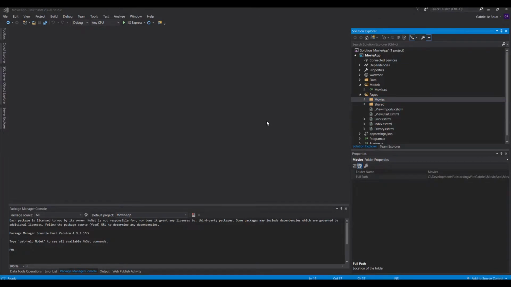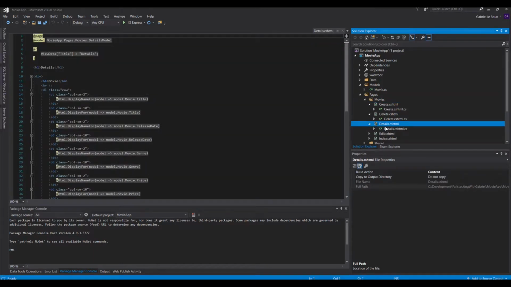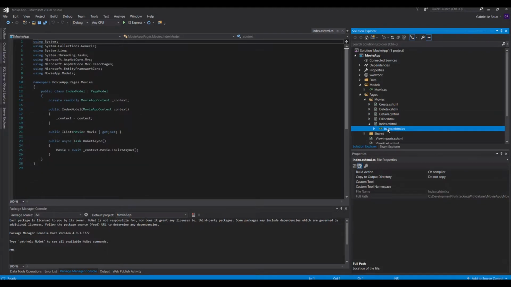All right, so my scaffolding is now completed. If I expand my Movies folder, I can see that there's a whole bunch of files generated for me. And if I expand each one of these views, I can see that there's a code behind page for each view. This is very nice, because now this particular code page consists of only the code for this particular page.